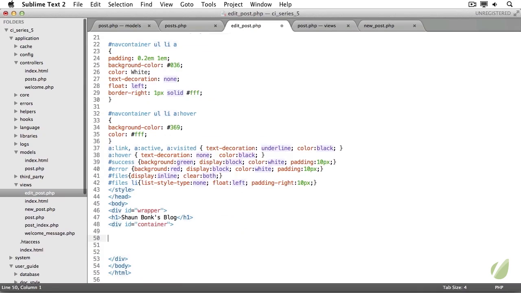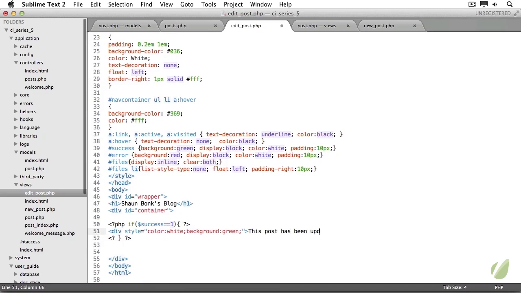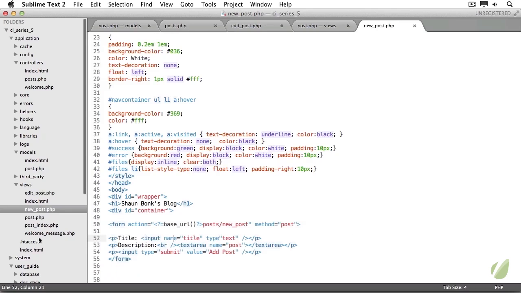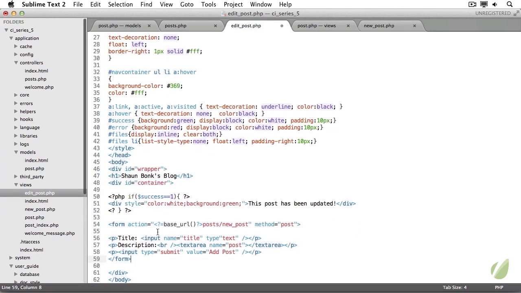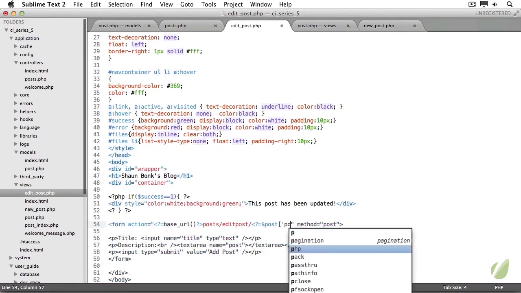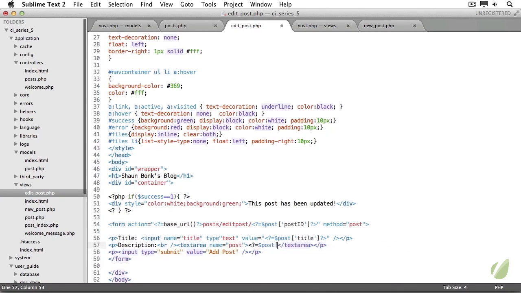So what we want to do first is add a message box in case we have successfully edited the post. So if success equals 1, let's go ahead and say this post has been updated. We don't need an else there because it's only showing up if we've edited a post. But now let's go ahead and create our form. We can just grab the same form from our new post view. All we need to do is change a couple things. So we change the action on the form. Make sure we grab the post ID number. Then we add a value to these. And let's change the submit box to say edit post instead.